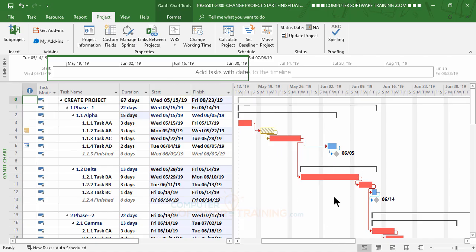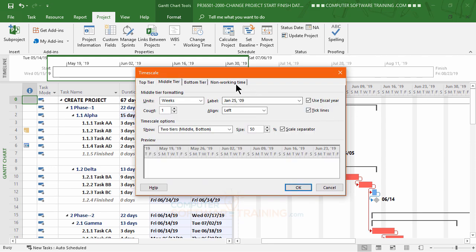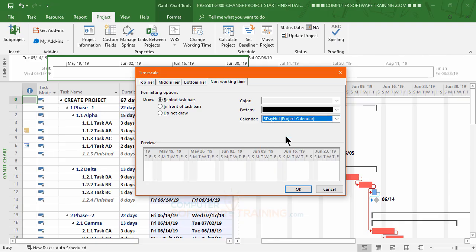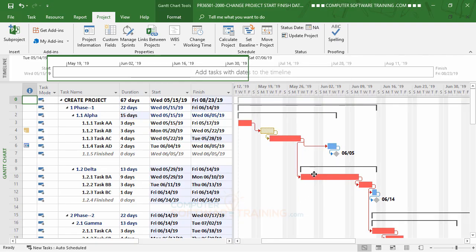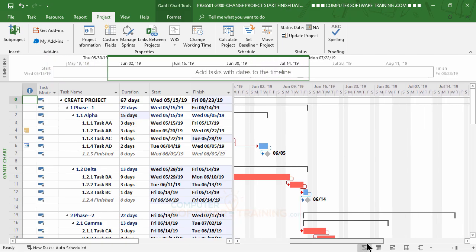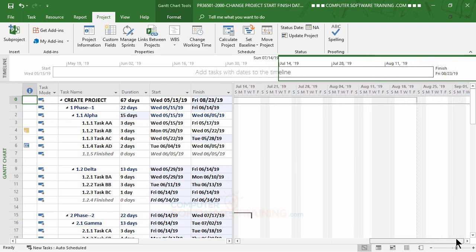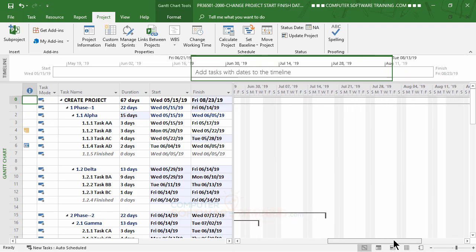Now, if we want to make sure that we can see those holidays in here, what do we do? We double click up here, go to our non-working time, change that to the 5-day holiday, hit OK, and then you'll see in some of the areas a one there, and a little further over another one, and another one towards the end as well. So there it is.